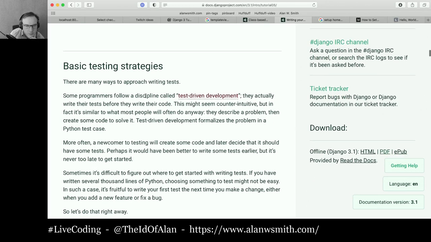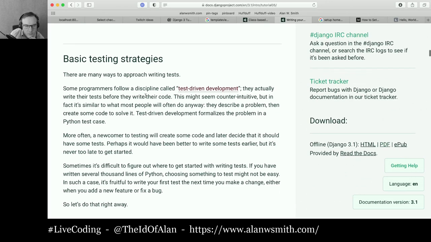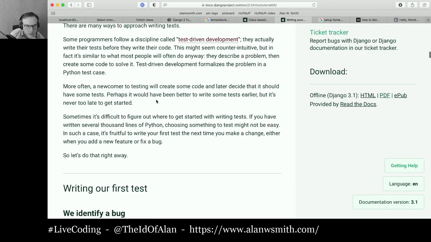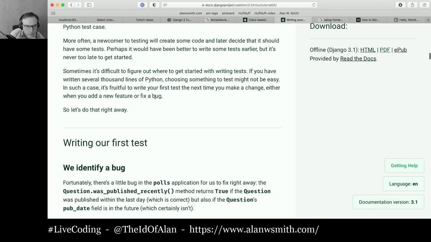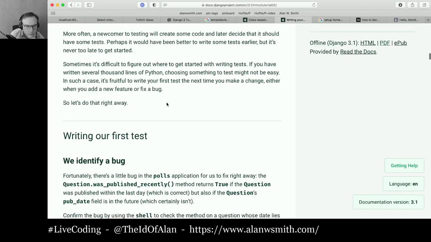Some programs follow this one. They actually write the test before the code. This might seem counterintuitive. We're introducing TDD. Okay, write your first test.